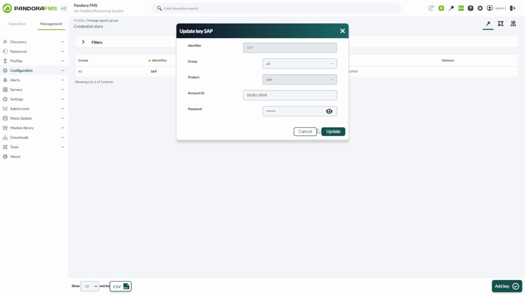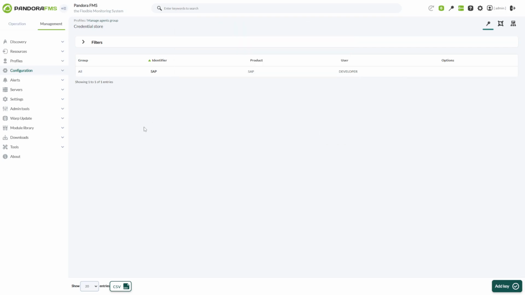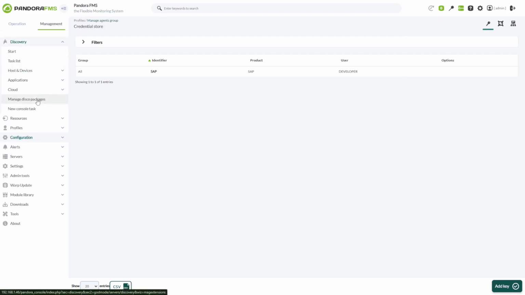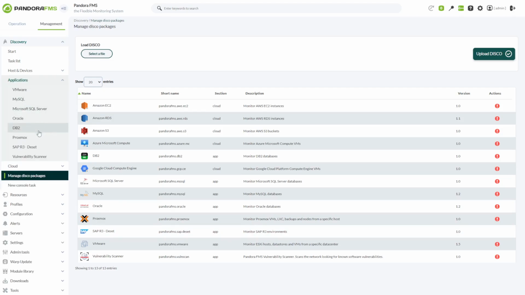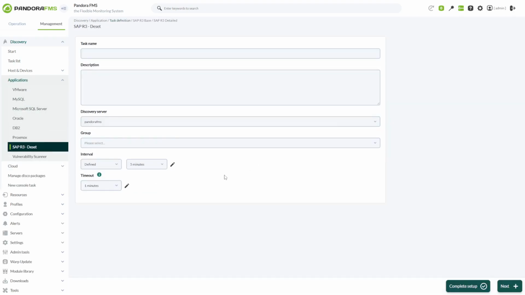Also take into account that the Disco file must be uploaded with the SAP-based configuration in order to create it. By default, the SAP package comes with the installation or update of Pandora FMS from version 773, where the new Discovery 2.0 system is included. But if you do not have it, it would be necessary to upload the file from the Manage Disco Packages view. This process is shown in the video on how to update a Disco file, as the process is the same. Once you make sure you have it, to create the task, go to Discovery, Applications, SAP R3.